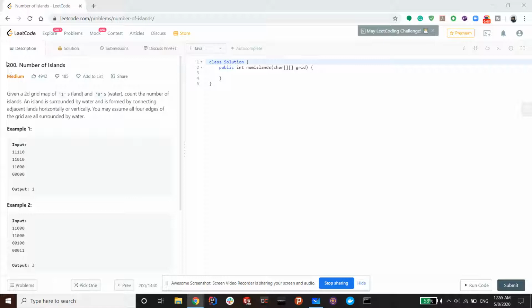Today we'll be talking about number 200 of the Leetcode problem set. It's called Number of Islands. This is a medium problem and I actually quite like it, so I'm gonna give it a thumbs up. Oh, okay, never mind. Alright, anyways.